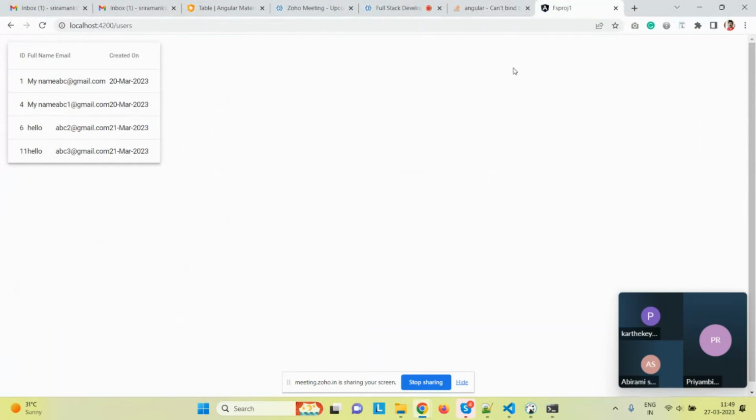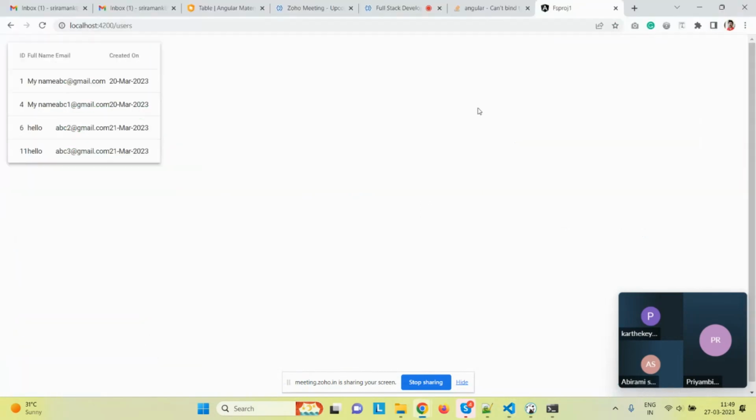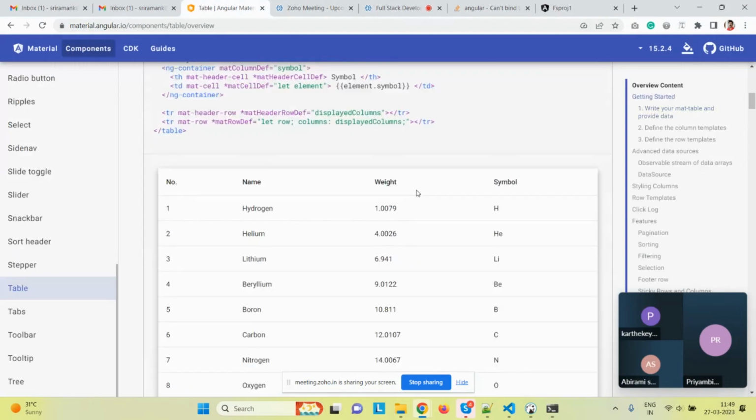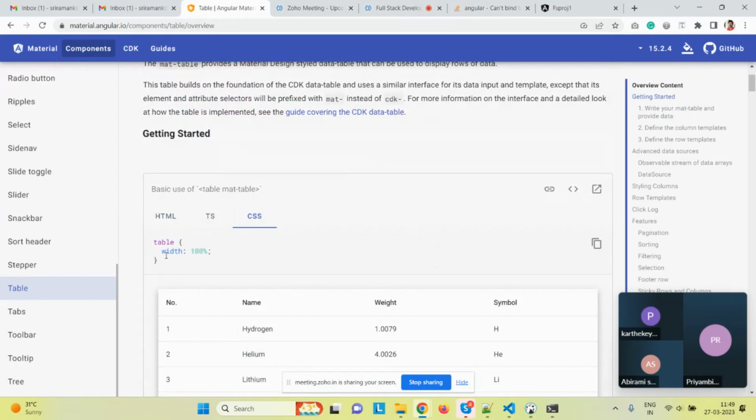So there is an outer boundary, whereas the other things are not properly aligned. The table is not properly aligned. That also we can align. That is a simple session that we can take, table structure. Whereas if you see here for him, he has also not used any CSS. CSS he has used only table width 100. That's all he has used. Basic use of mat table.